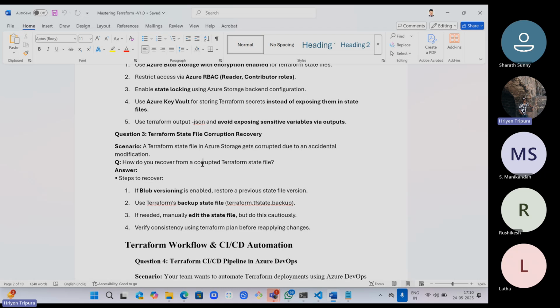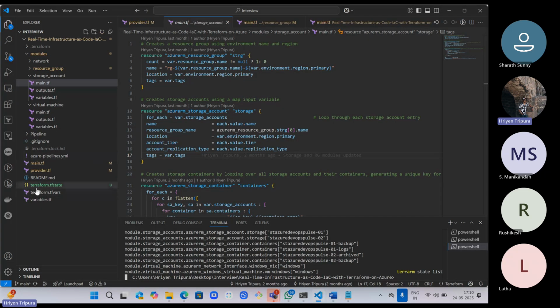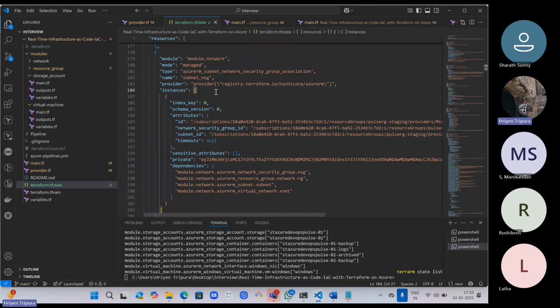But imagine there could be any other reason. Let's say we have the state file here, right? Somebody might have modified it manually. As I told you last time also, this state file is very sensitive, it is your metadata. You should not do any manual modification here. Everything has to be done through the commands itself. You do not make any changes in your state file manually. Okay.